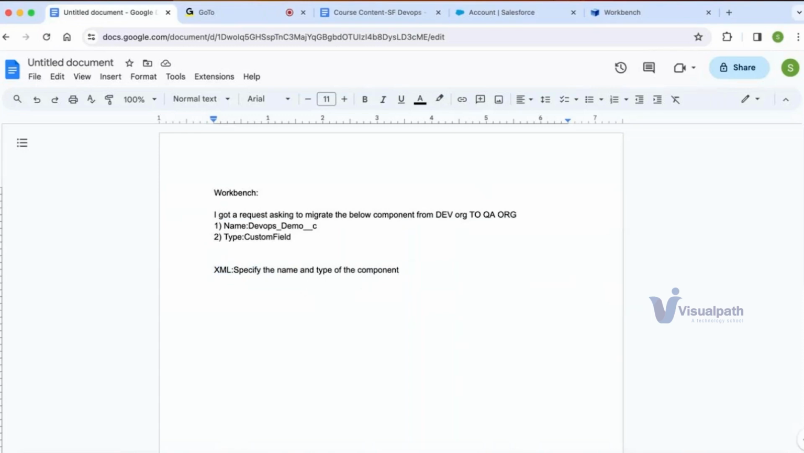So what is XML? XML language is nothing but a collection of tags. Whenever you write a file in XML language, you will see something called tags. In an XML file, we will see a lot of tags.